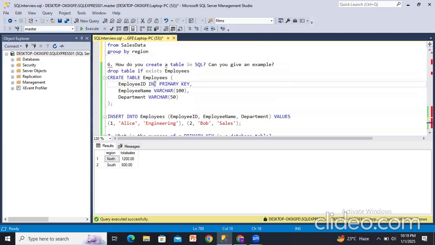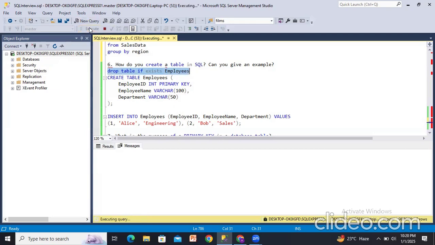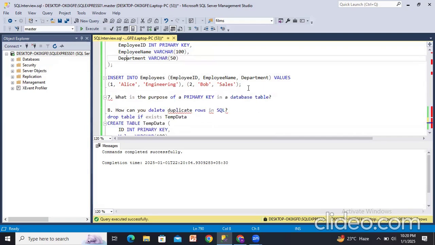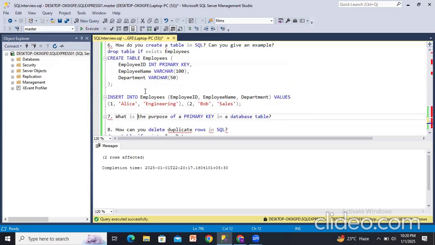Next, how do you create a table in SQL? Can you give an example? By using the CREATE TABLE statement only, we create tables. We have already seen table creation in all the questions above. For example, if this table exists, we can drop it, and after that create the employees table. CREATE TABLE employees, where employees is the table name, employee ID as primary key, employee name varchar, department name varchar. And let's insert some records.